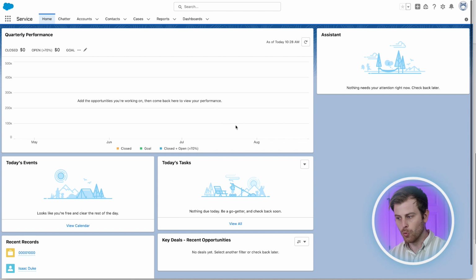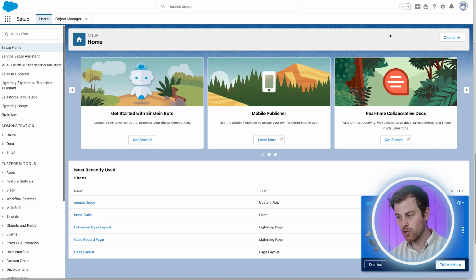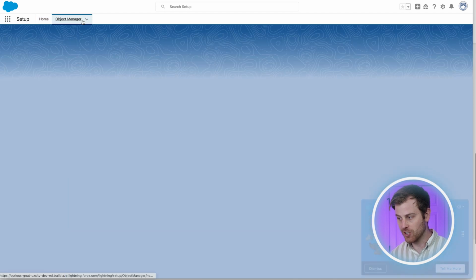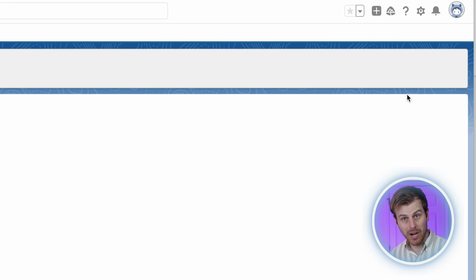Okay, let's dive in. Once inside Salesforce, you're going to want to navigate to the top right and click on the setup icon, which is the gear, and then click on setup. From here, we are going to click on Object Manager and then Create in the top right. Then select Custom Object. Perfect.